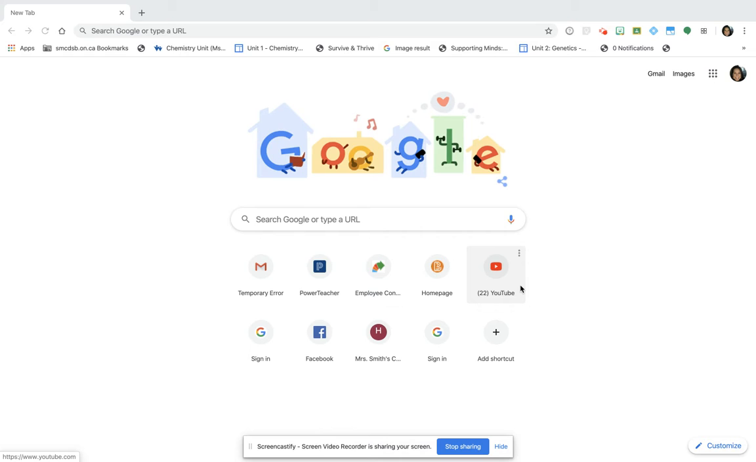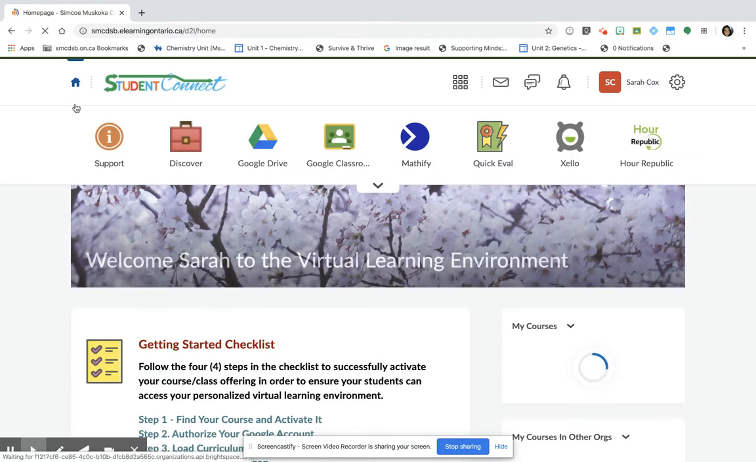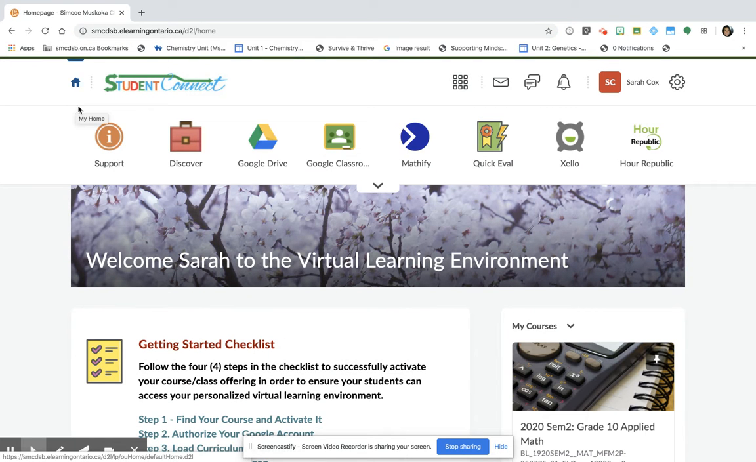So again, I'm logged into my Google account through my school boards, and you can see because I see my awesome, beautiful face here. I also have my SMC DSB bookmarks up here. I'm going to click on that and I'm going to navigate to Student Connect. So as that's loading here, everything is coming up.